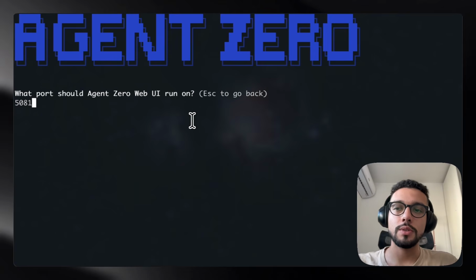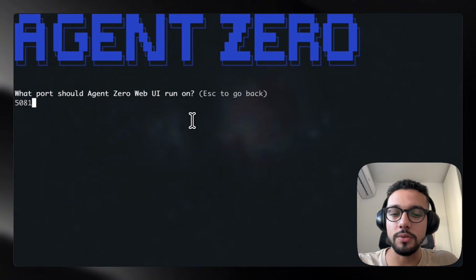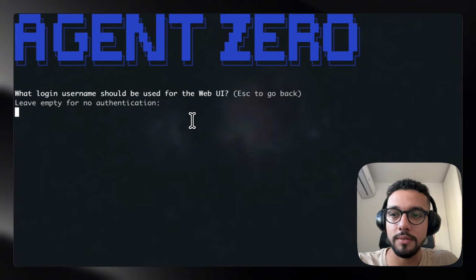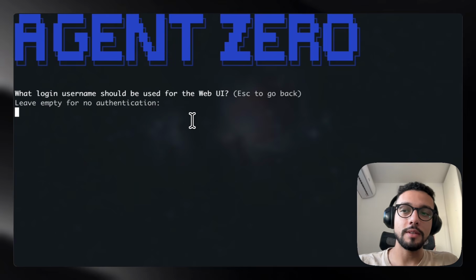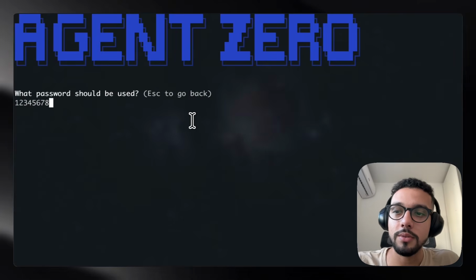And then you can choose a port. It defaults to 5080, but I already have a service running on port 5080, so it will automatically pick a different port, but you can choose a different port if you want, but I'll leave it 5081. And here you can set up authentication. So it starts by asking the username. And since I'm on a VPS, I need to set up a username and password for me to be able to use the web UI. So I'm just going to do Nicholas and leave the default 1234567 password.